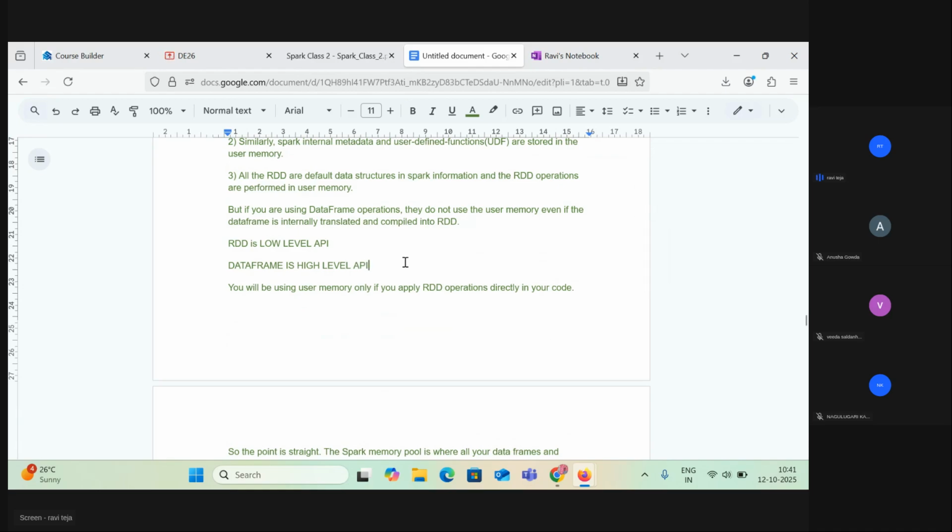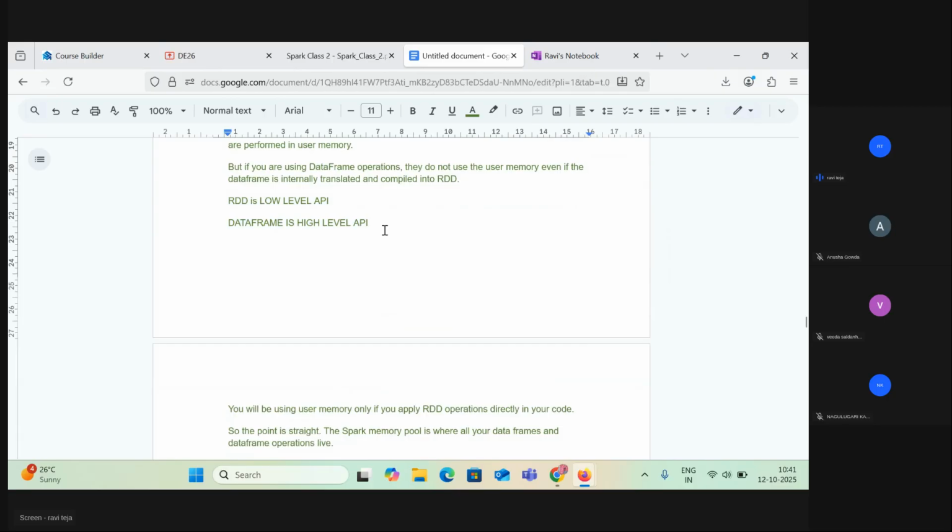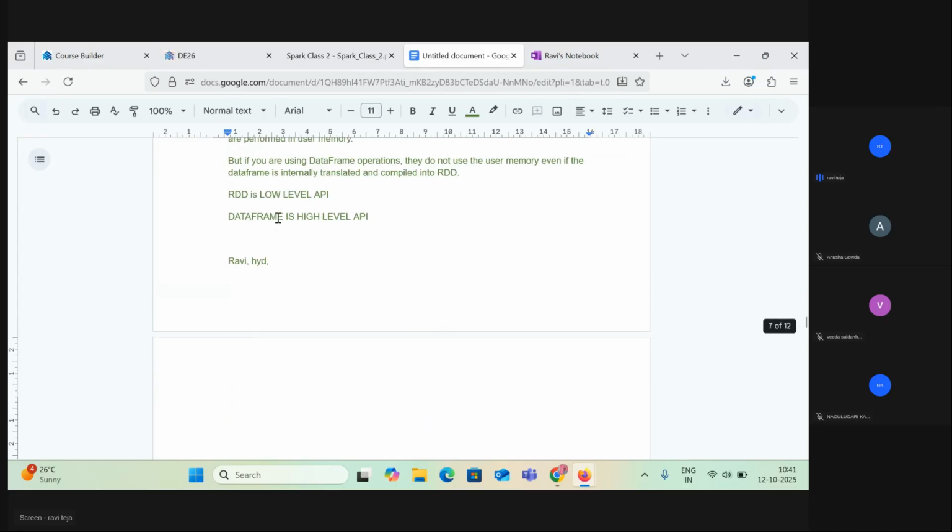So what is this low level API, high level API? That means the moment you write any functions or any logic on top of your data, the data, like these RDDs, we can say is like plain text. It does not have any data table kind of structure, it's just plain text, like a CSV file. How does that CSV file look? Let's say Ravi, Hyderabad. That's the plain text. But if you go to the data frame, it's like a table.